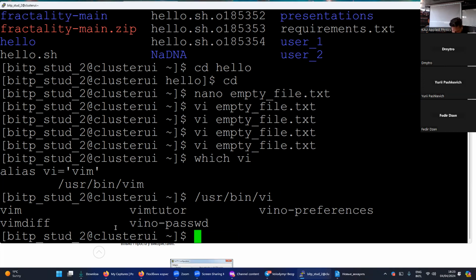Okay, so just so that you know how to exit it in case it happens, and if you're not comfortable with it, just use Nano as the easier editor. There's also another way to browse through the files.